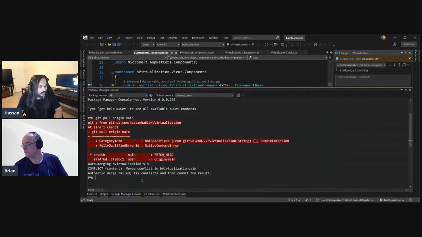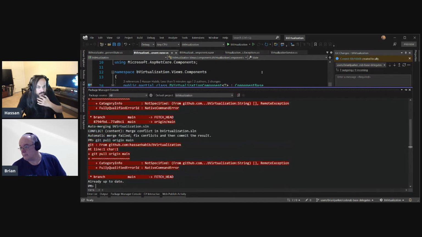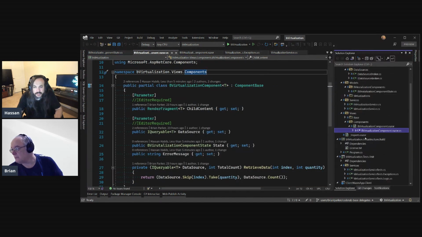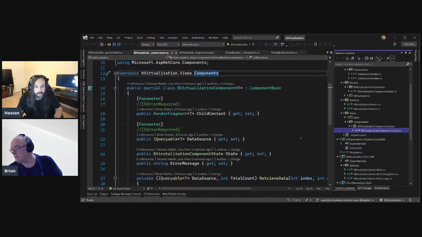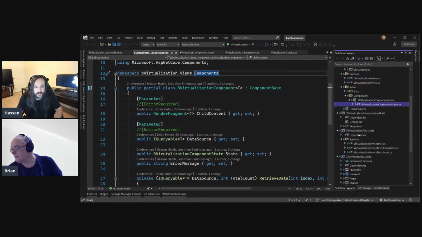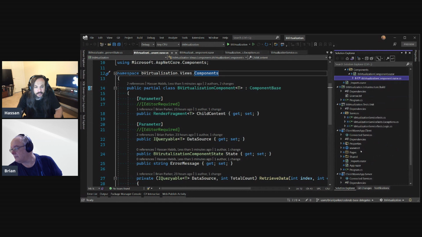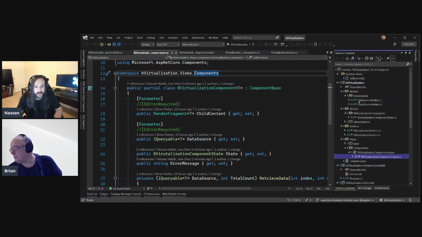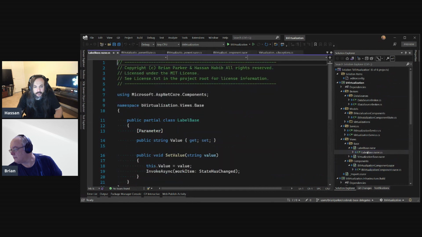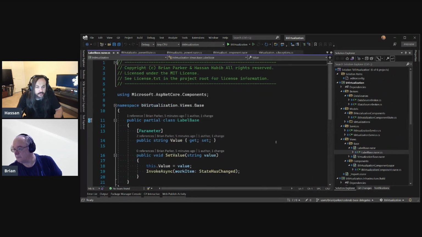Now can I pull again, pull origin? It should be done now because I already pulled everything. Yeah, already up to date. Okay, so now I should be able to see your base component here somewhere. Let's see. Base label. There it is. That's what I was looking for. Thank you for putting this together.